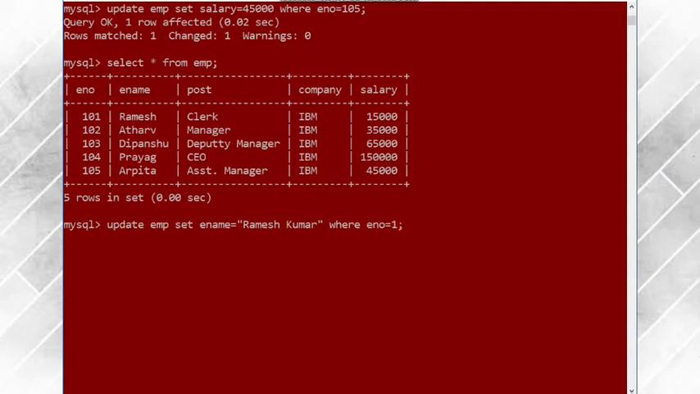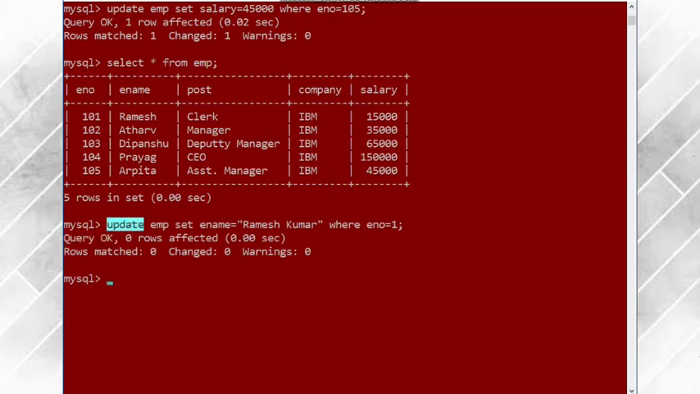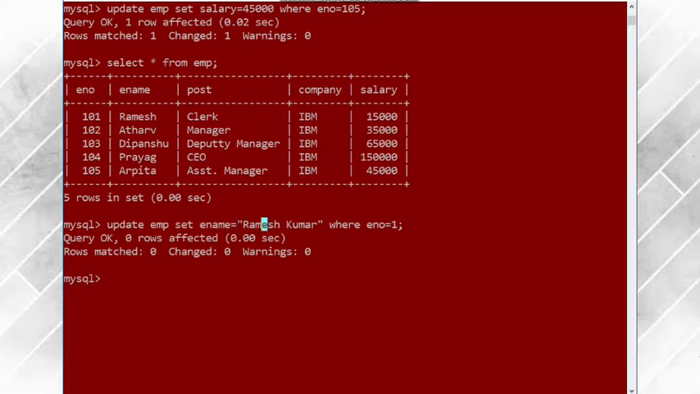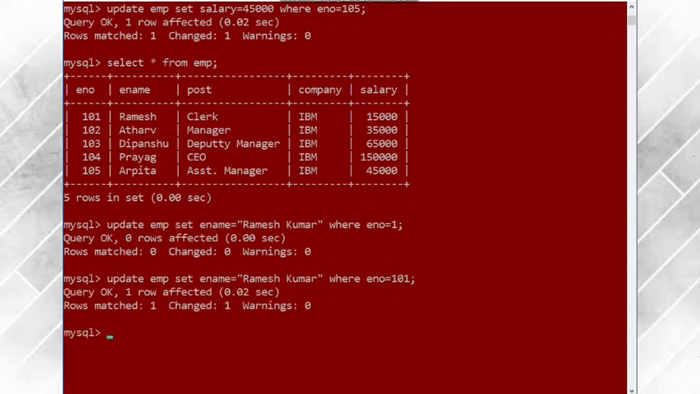You can see here that it says query OK. So here update is the command for updating the value of the field, EMP is the table name, set is the keyword which is used to set, e name is the field, and then the value Ramesh Kumar, where e number is equal to 1. It is saying query OK, 0 rows affected. Why? Because the employee number is incorrect here. So I'll write e number is equal to 101. You can see here query OK, 1 row affected.